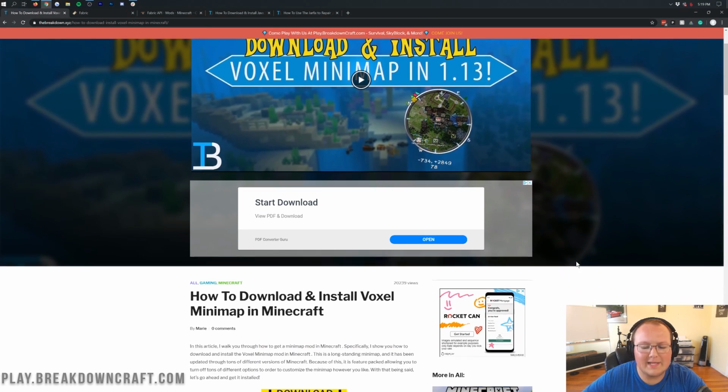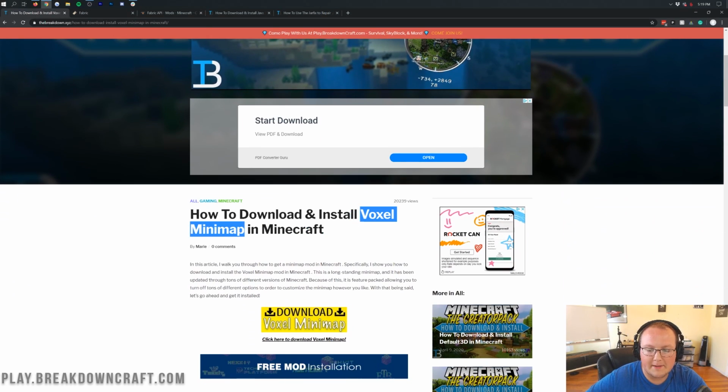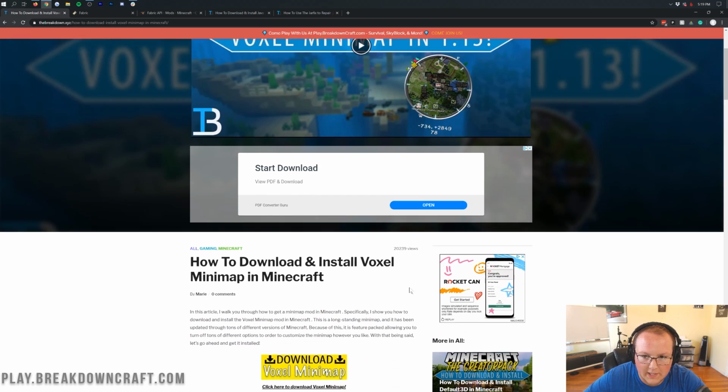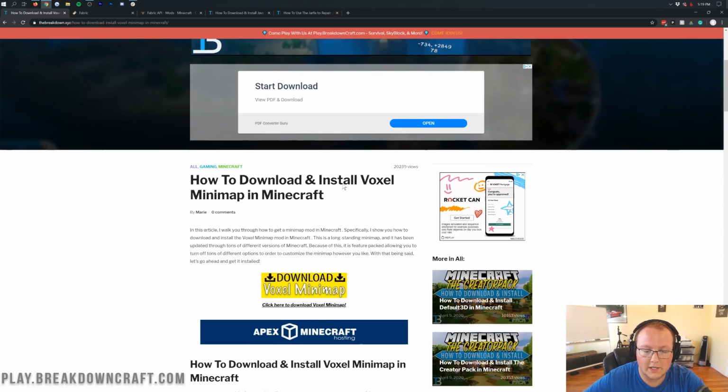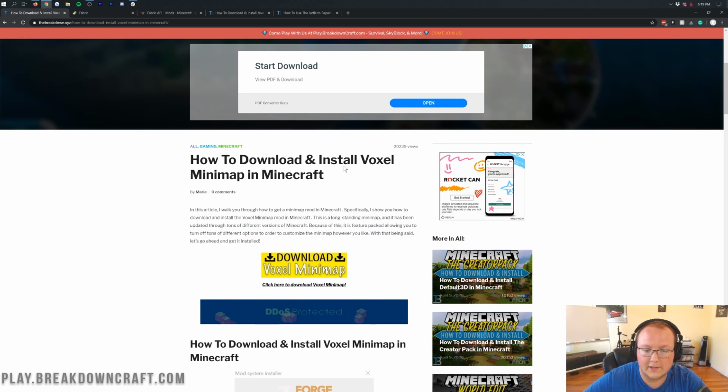Today I'm going to be showing you how to download and install Voxel Minimap in Minecraft 1.16.1. We've not updated this tutorial in a while, so we're going to update it today for 1.16.1 and show you how to get a minimap in Minecraft 1.16.1.